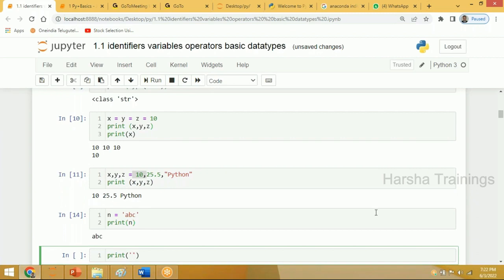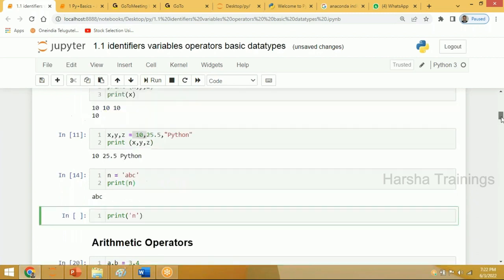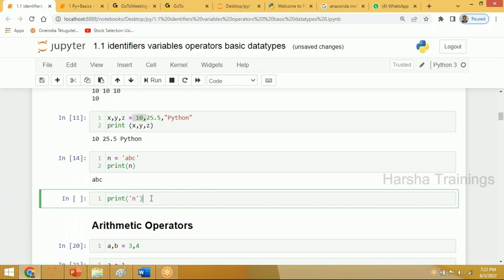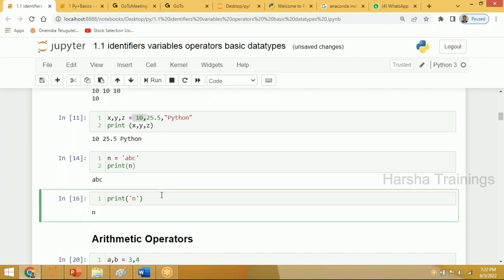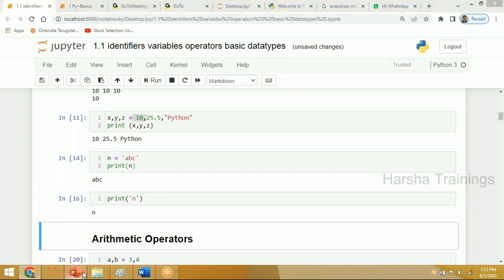With single quotes, n will be a string. I will tell you about typecasting. We still have another 10 minutes to go for this topic. Now, print of n with quotes means it will be taken as a string. I'll tell you the rules for strings in 2 minutes. Now, slowly we are entering into operators.